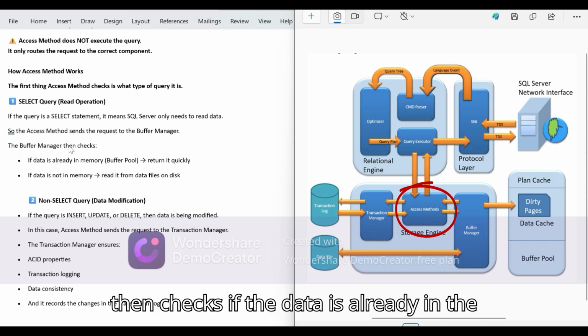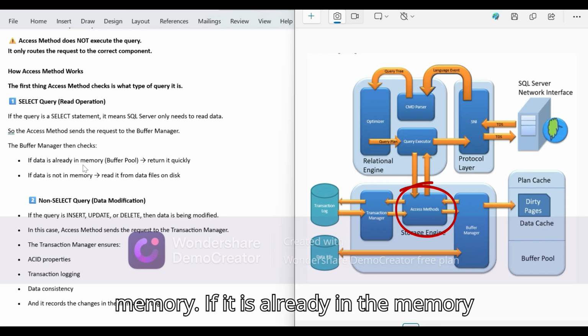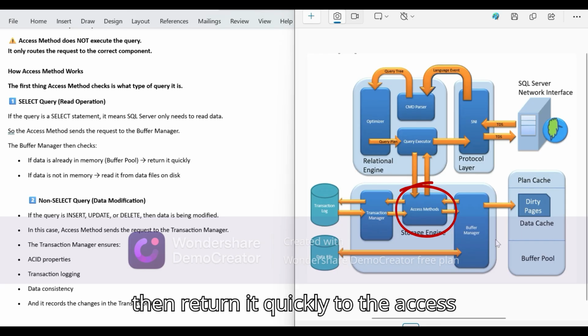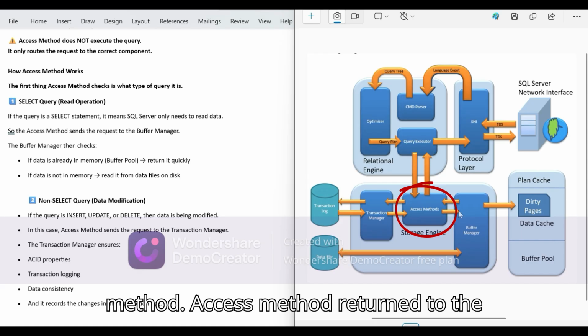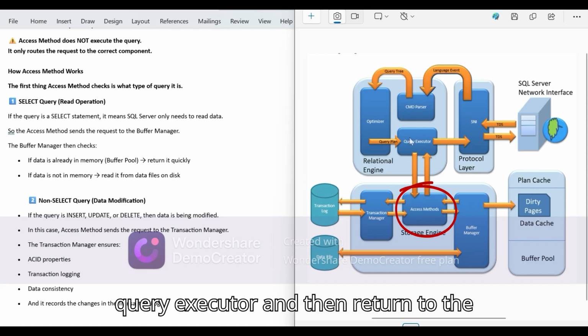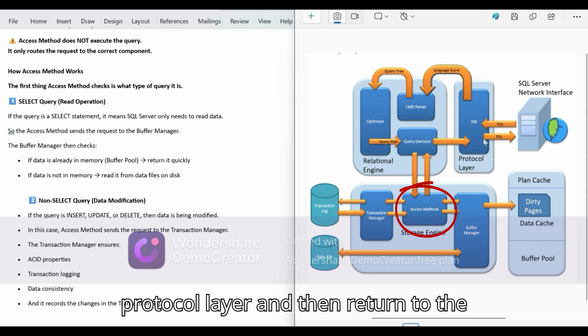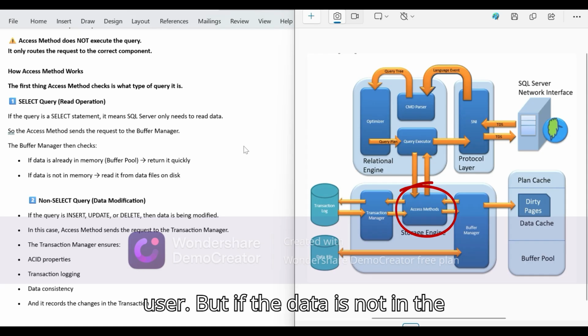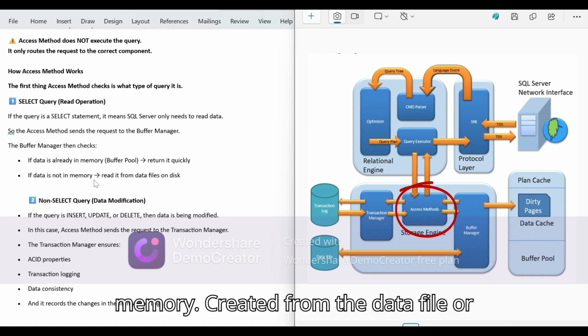The buffer manager then checks if the data is already in the memory. If it is already in the memory, then return it quickly to the access method. The access method returns it to the query executor, and then it returns to the protocol layer, and then it returns to the user. But if the data is not in the memory, read it from the data file or disk.